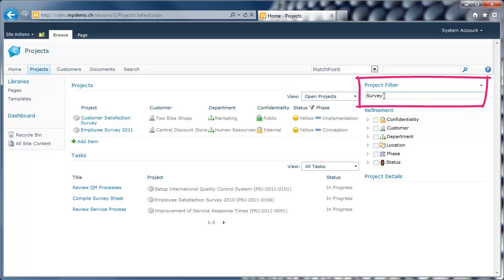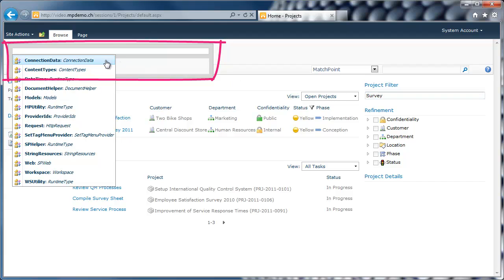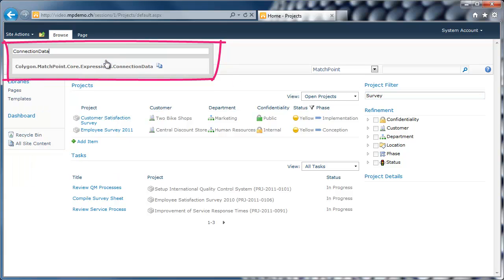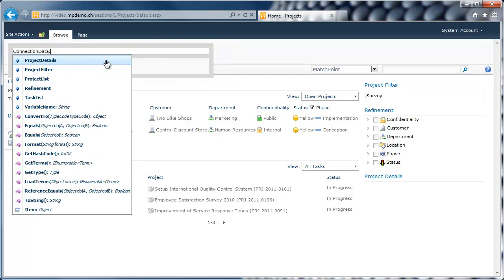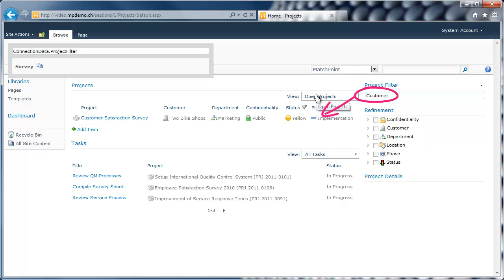In this process, the condition to refine is transferred by the connection mechanism from the form web part to the data grid. In the MatchPoint expression console, we can test this connection mechanism. The expression variable connection data allows access to all web parts and other controls on the current page. The text field in our form web part has the name projects filter. With the expression connection data projects filter, we can directly access the search text entered by the user and use it for a condition. Furthermore, our data grid is automatically notified as soon as the search text is changed. This enables us to apply the filter.